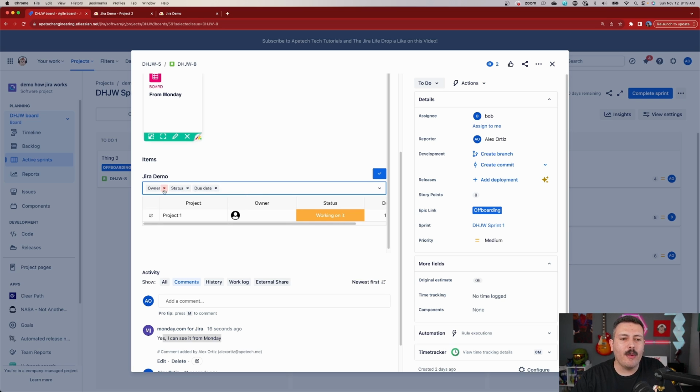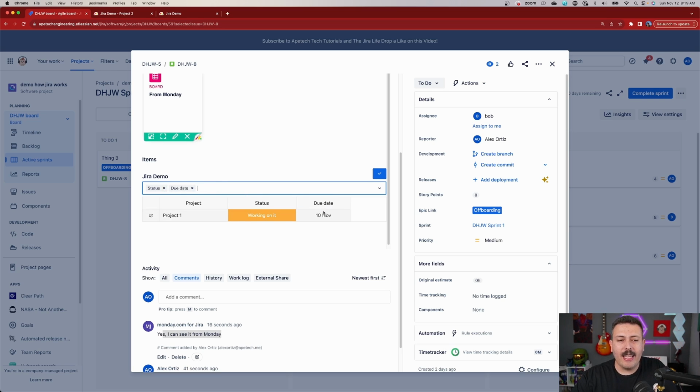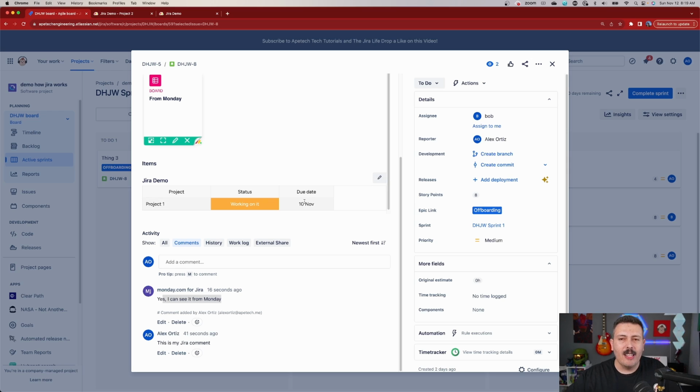So let's just say that I want to get rid of the owner. Well, when you do that, it gets rid of that there. I can hit the check mark and save it. So these are customizable views that you can do within the Jira UI to kind of control what Monday data is displayed on the Jira side.